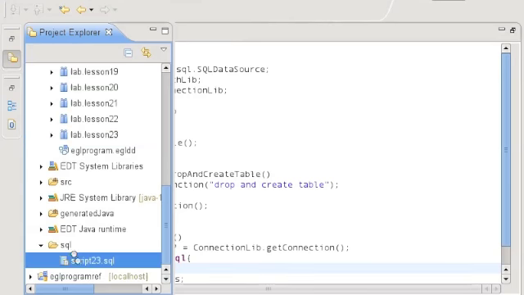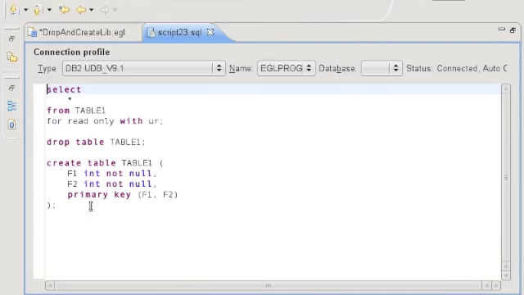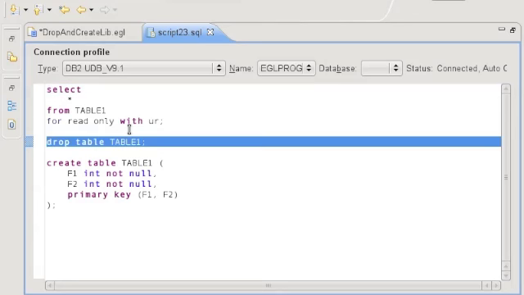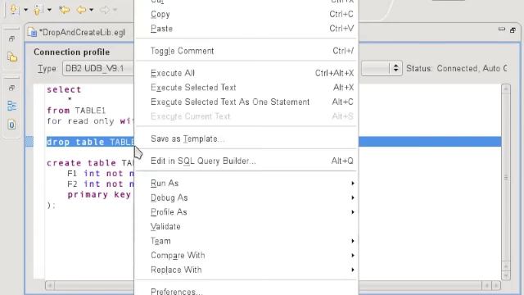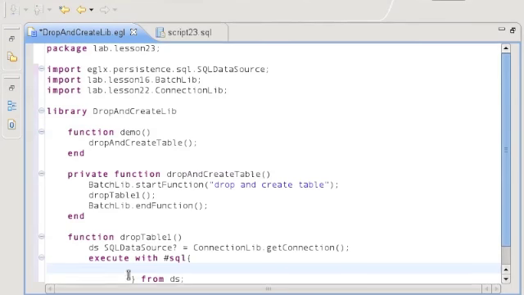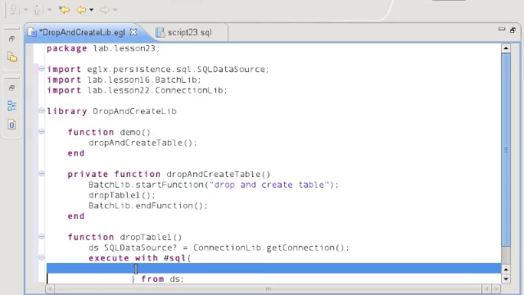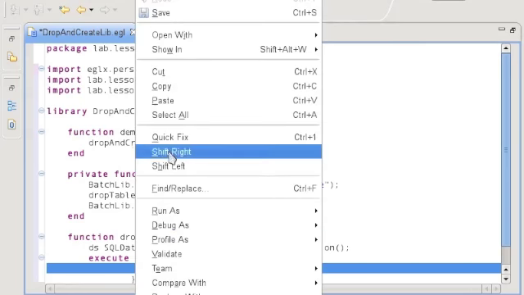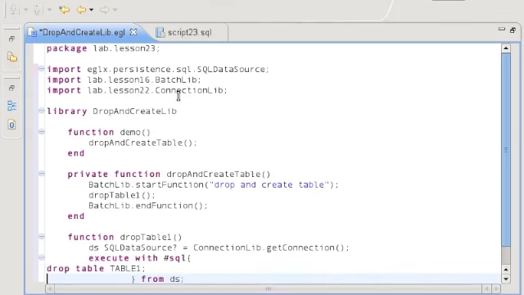So let's bring up that script again. We open to script 23, and then we're just going to take the drop table statement. So we'll right-click on that and select copy. And then we go to our drop and create lib, and right there between the curly brace, we're going to paste in that drop table statement. And we'll fix it up a little bit.